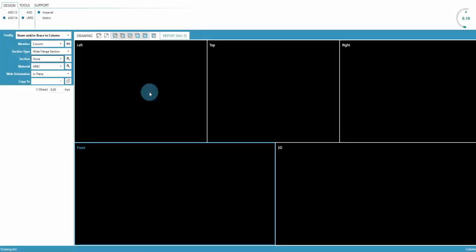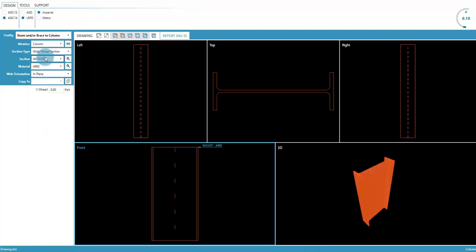Let's design a basic beam to column configuration. For this configuration, enter the column first. Let's use a wide flange column. Here's the list of sections. Recently used options can be found at the top of the list, or the section can always be typed instead. Hit Enter, and the column will be added to the design.